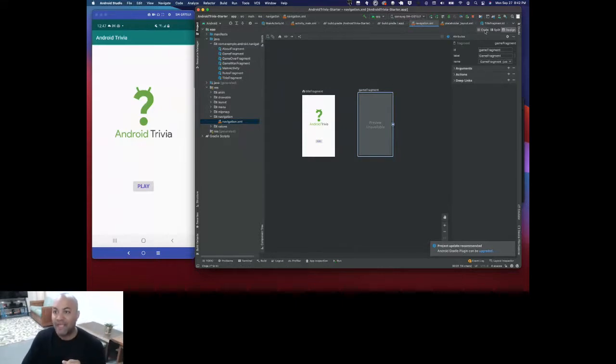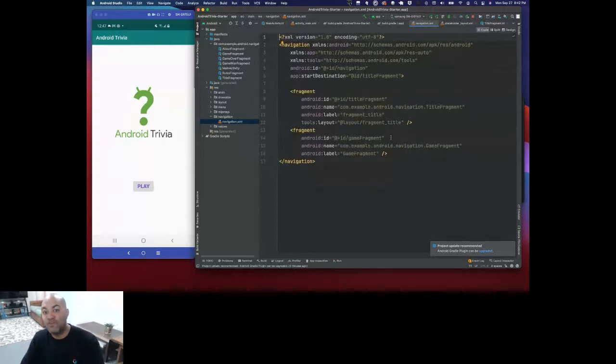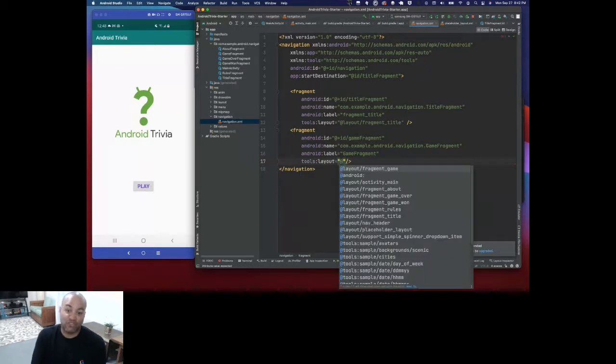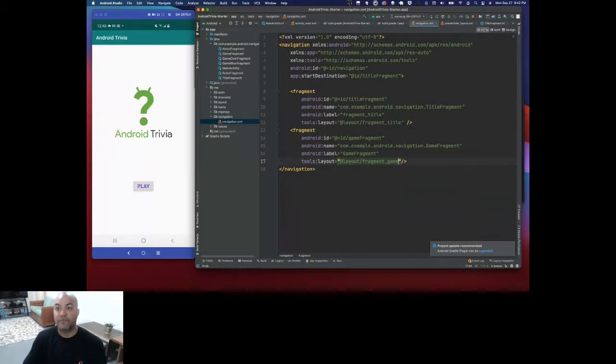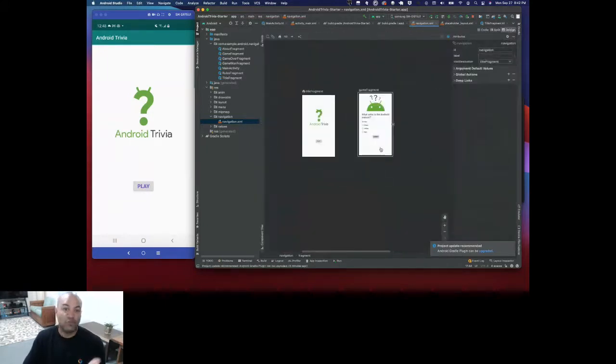This is how you do it. In code, in order to preview your layout in the navigation graph, you have to have this specific attribute called tools:layout, and then that way you can see it. Let me show you how to do it. You just say tools:layout, and then you mention the layout. The name of the layout in this case is fragment_game. So if you save that, come back over to the design view, and boom, there it is. Very cool. And you see how simple, in a very visual way, you can define your navigations, and you can define all the things that you're going to see.